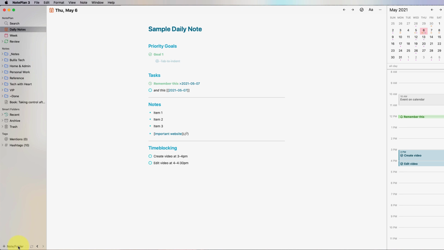So I pretty much use this for everything. I have meeting notes, I have reading notes organized in these folders as notes, and then I have my daily notes with my daily agenda, what I need to do, and where I can just kind of inbox things.